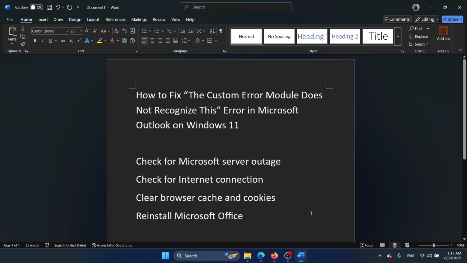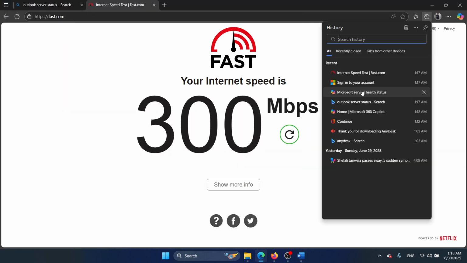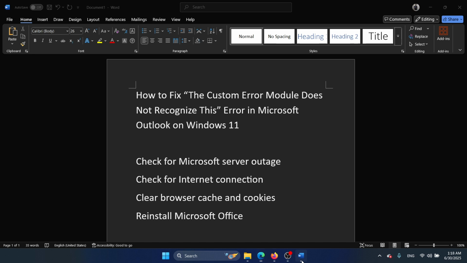The next one is to clear browser cache and cookies. Now you may say why? Because we are accessing the emails through the application, but it eventually picks it up from the browser. So click on these three dots at the top right corner and select history. Then click on this bin symbol here. Select the time range as all time and select clear now.